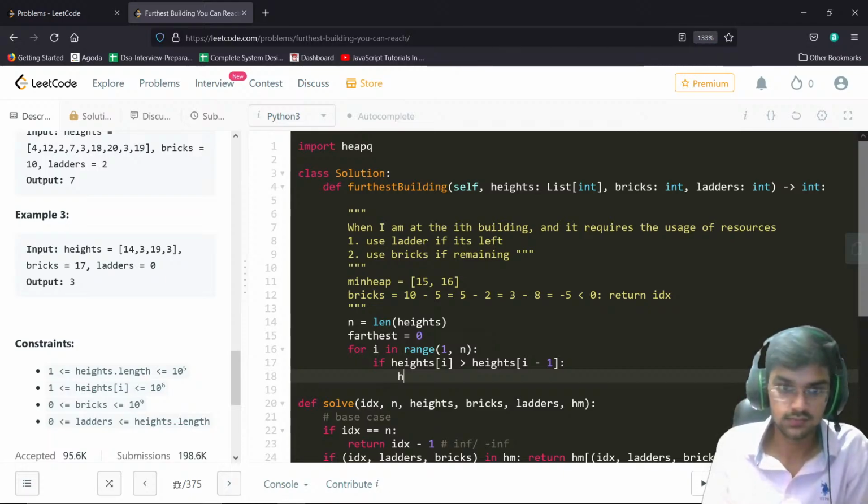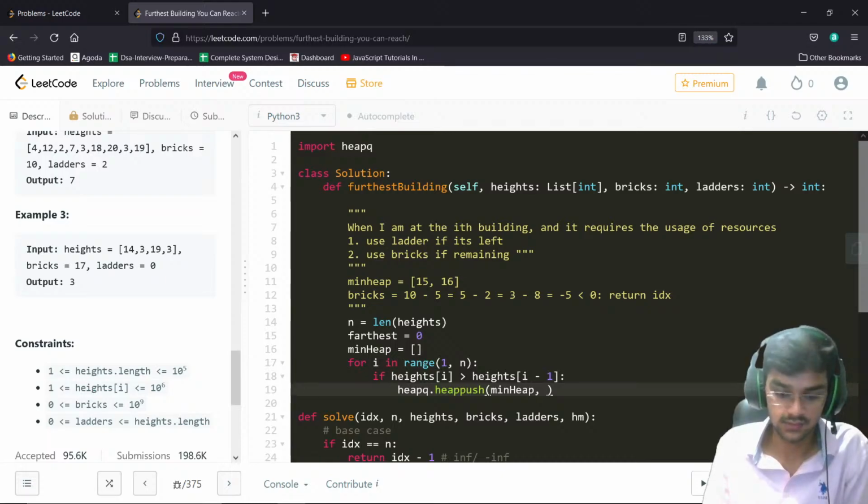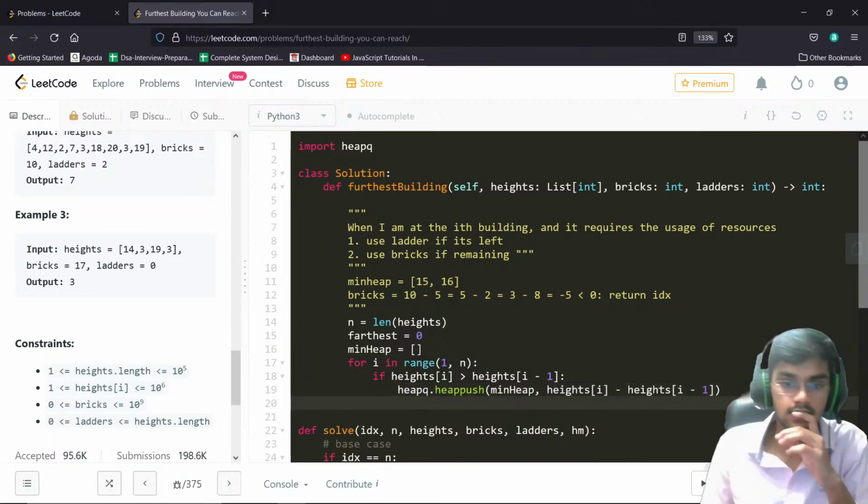Yeah, so again I'll introduce a min heap here, which is empty right now. So I'll say heapq.heappush into my min heap the value, which in this case is heights of i minus heights of i minus 1. Great.